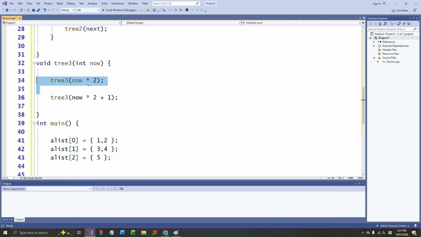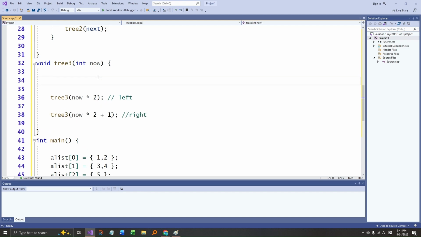And that's why I put now multiply 2 first in this case. So this is for the left child, and this for the right child. There we go. And in this case, in a binary search method, missing nodes must be handled manually. So we need the base case here.